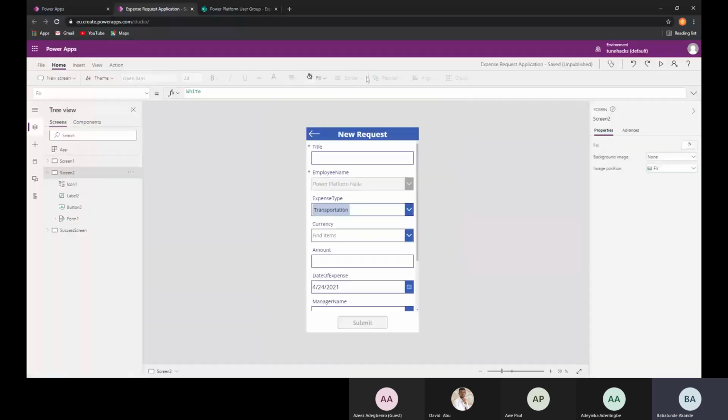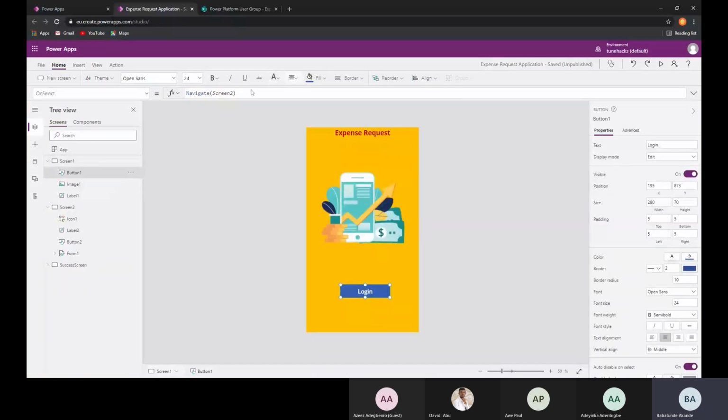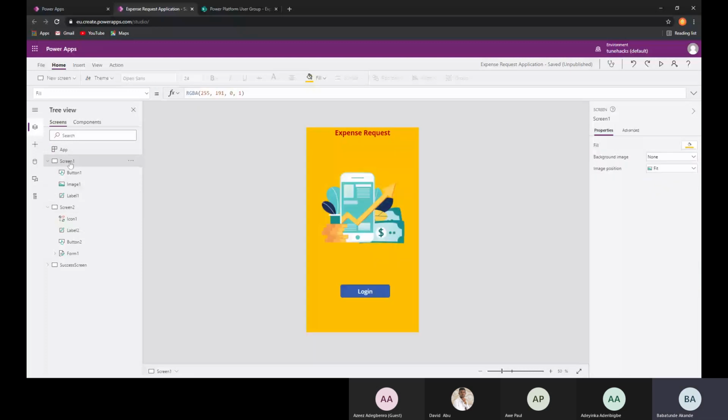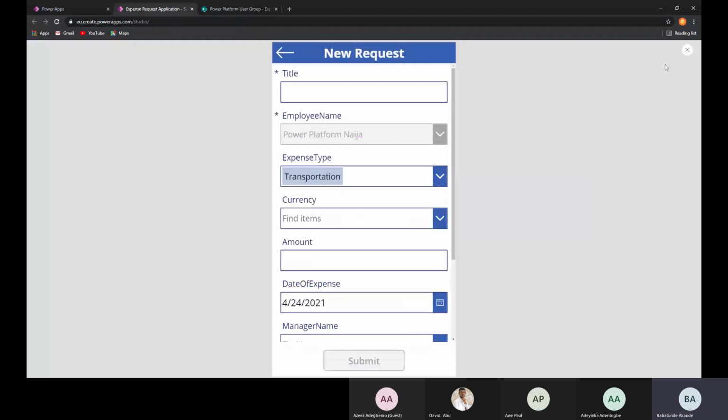So another way we can do it is to also use our navigate, just the same way we have navigate here to navigate to screen 2. We could as well tell it to navigate back to screen 1, which also works. Okay, so let's just quickly rename this screen. Let's call this our home screen. Let's call this our new form screen. So which is fine. Right. So I think we are kind of good on this side for now.